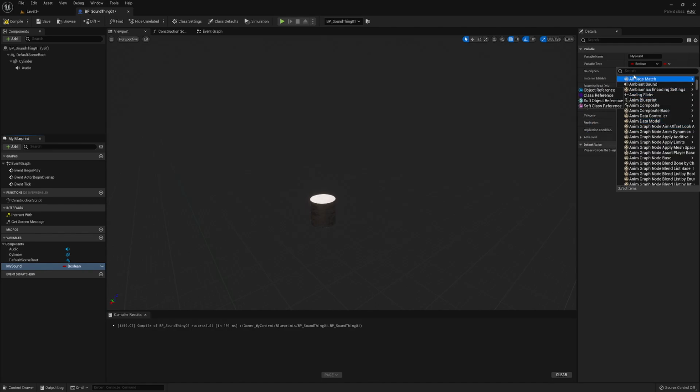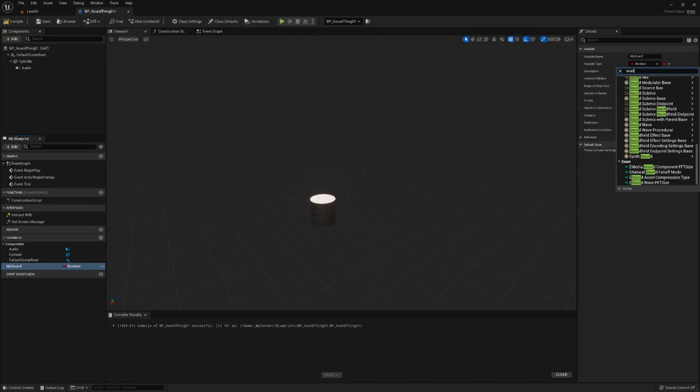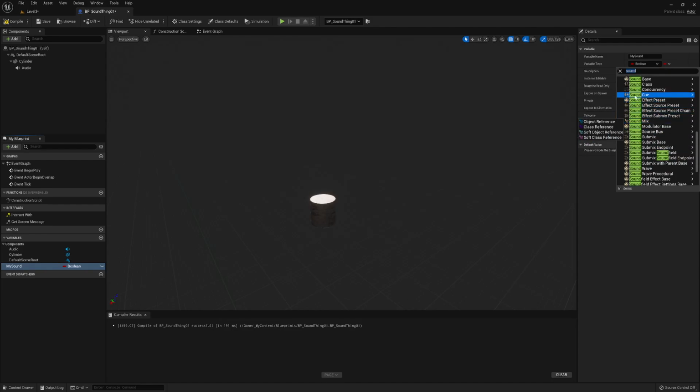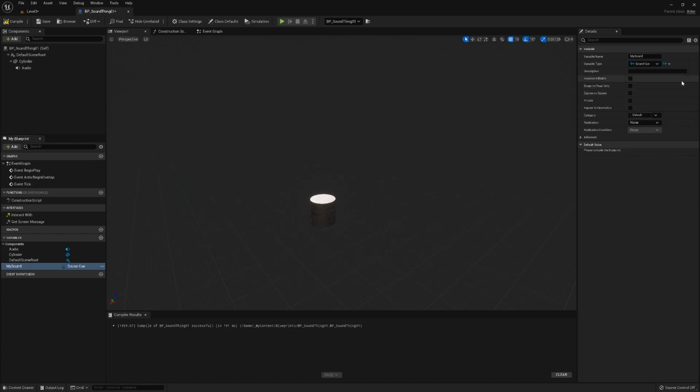The best way to find what you're looking for is to use the search bar. So if I just type in sound, and it didn't do that. If I just type in sound again, sound. What we are looking for is a sound cue, because that's what we've just added, and we want our object reference there. So this is a reference to an instanced object of the sound cue. So we can do that like that.